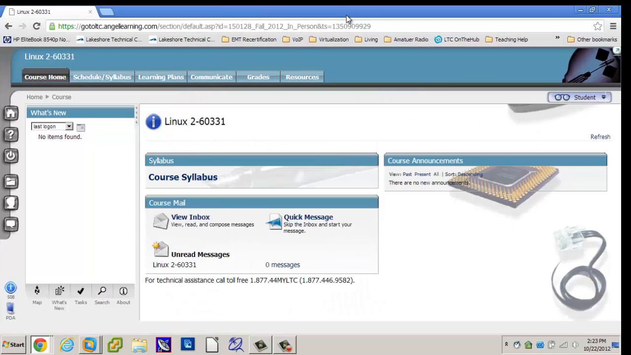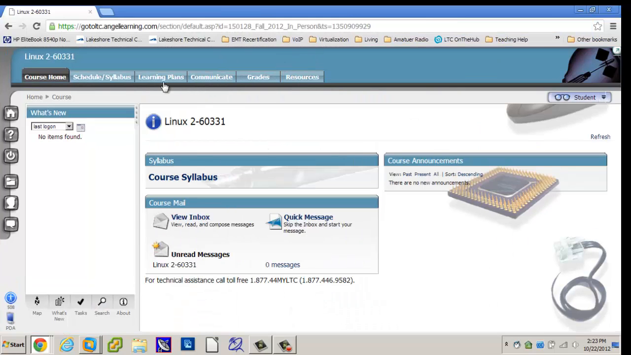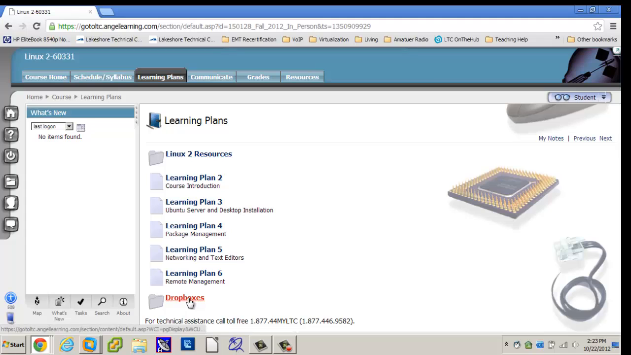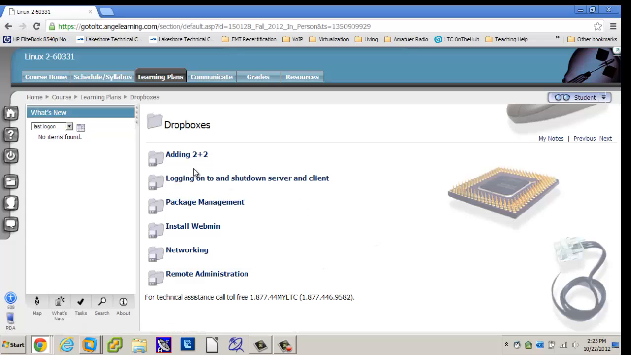It is one of the assignments. So under Linux 2, under Learning Plans, I have several. There's a Dropbox folder under Learning Plans. If you click on there, you can see different things that I'm going to be having you work on.